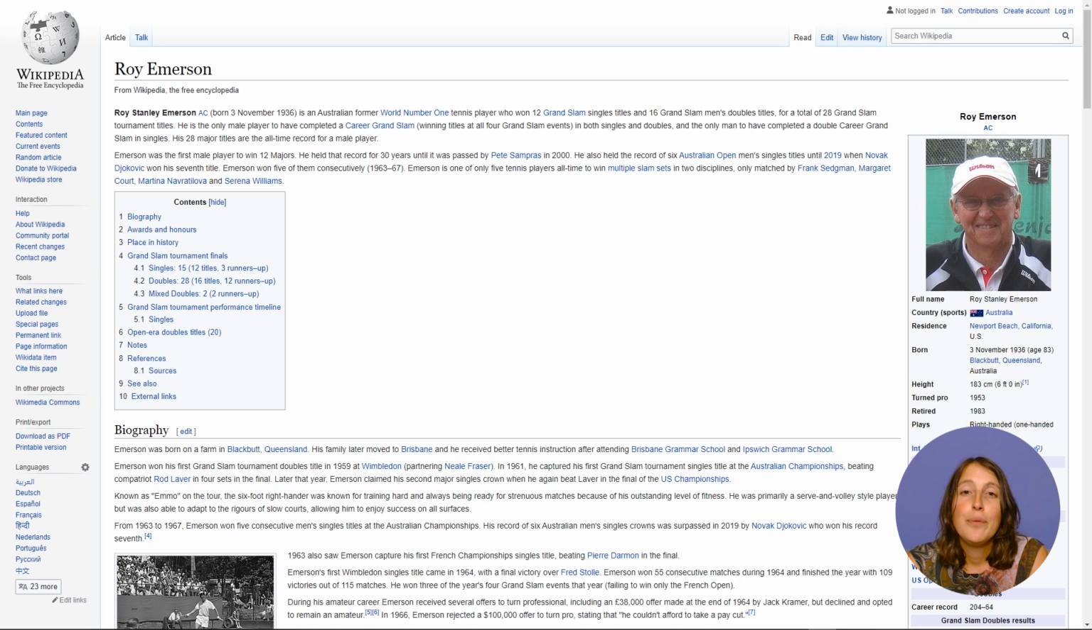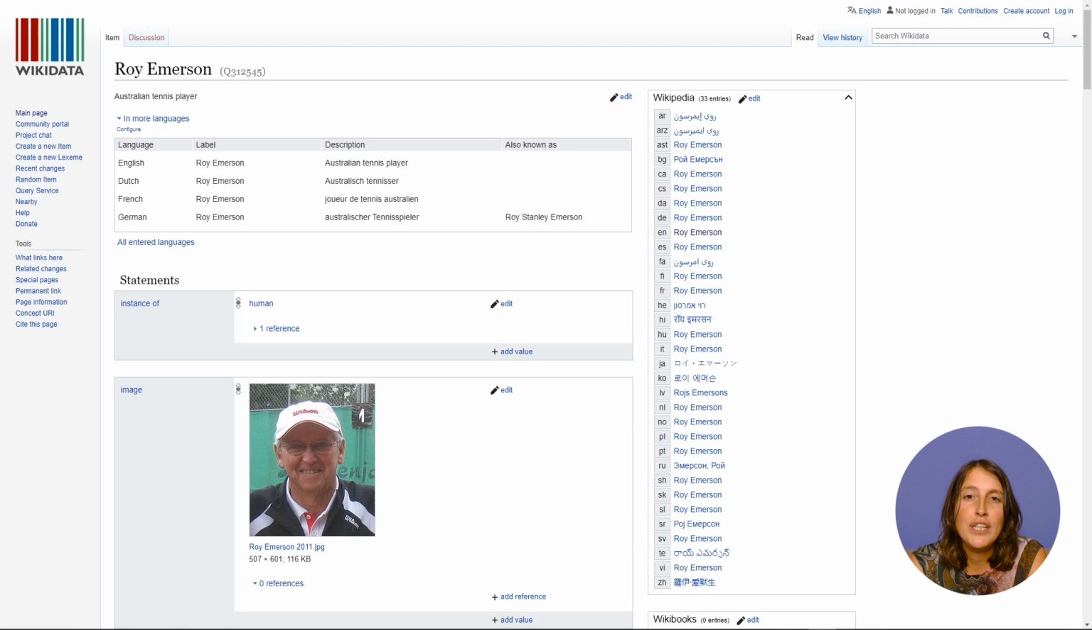Searching the internet, we can establish that this sentence is most likely talking about Roy Emerson, an Australian tennis player who, according to Wikipedia, won dozens of Grand Slam titles. We can now resolve this entity in the sentence to its unique identifier from Wikidata, which is a free and open interlingual knowledge source related to Wikipedia. Its unique IDs always start with a Q, and Roy Emerson has the identifier Q312545.